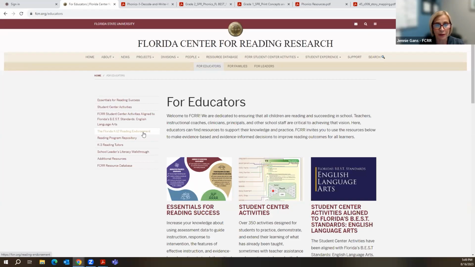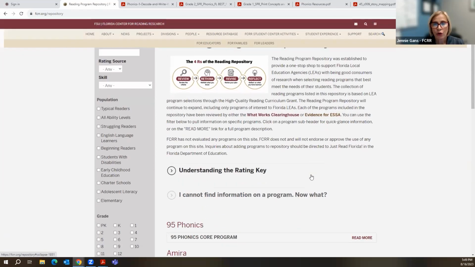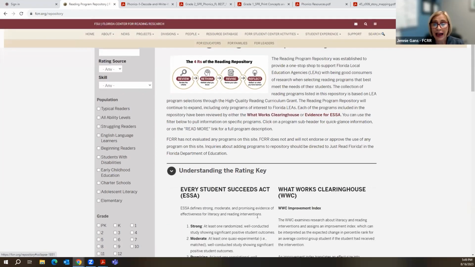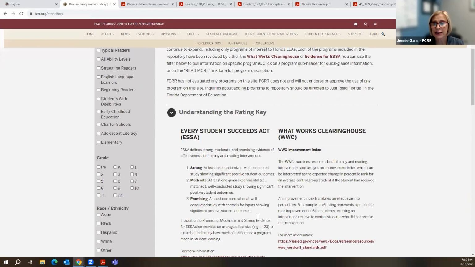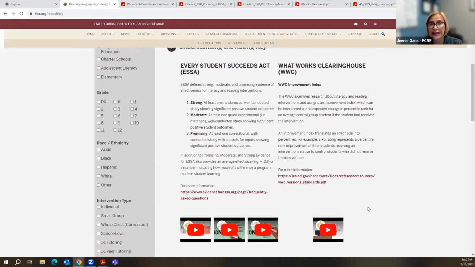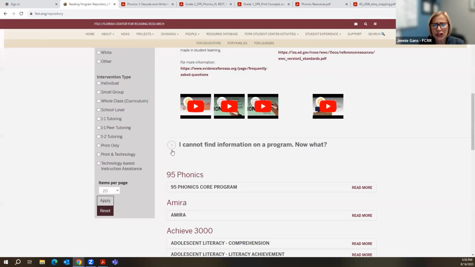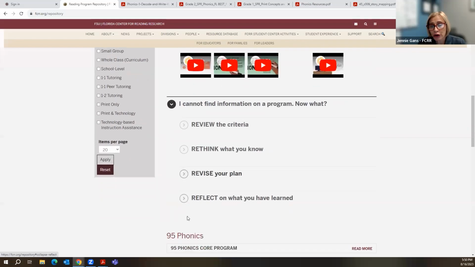So that is here. The reading program repository, like we talked about before, is a bit of a one-stop shop to learn about different programs, reading programs that are being used throughout the state of Florida. We have information here about how to understand evidence and what that looks like. We even have some videos from Every Student Succeeds Act, ESSA, as well as What Works Clearinghouse, and what to do if you don't see your program here.